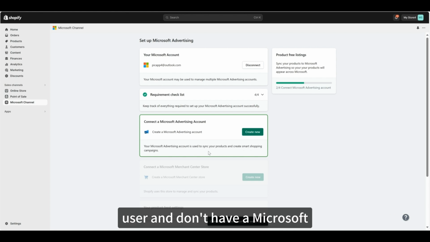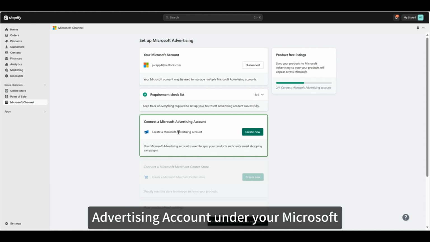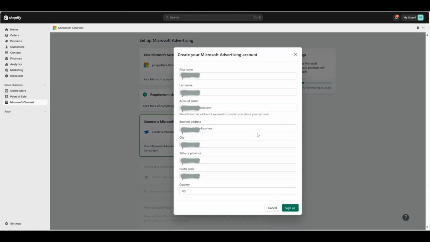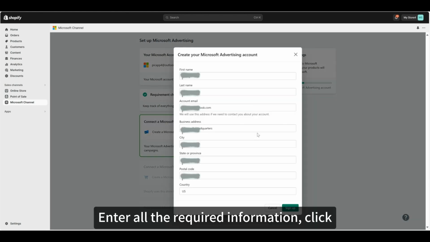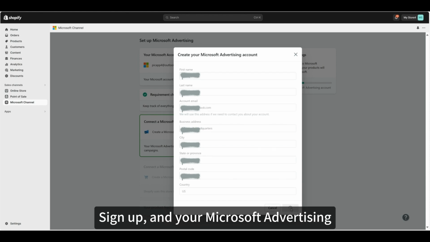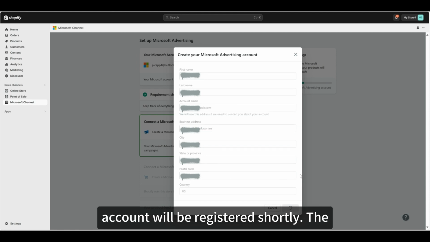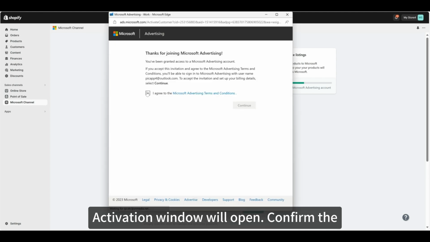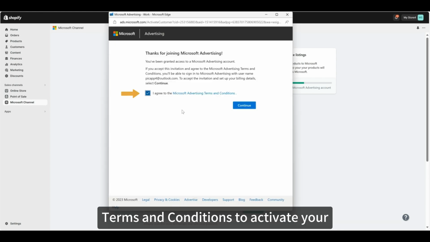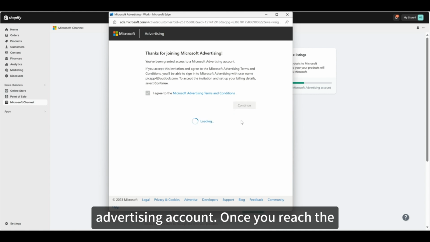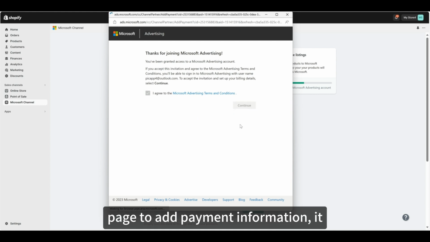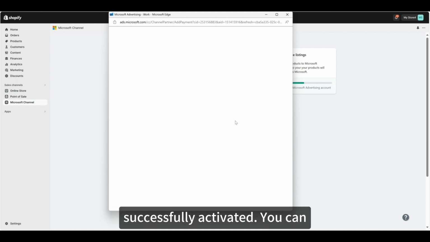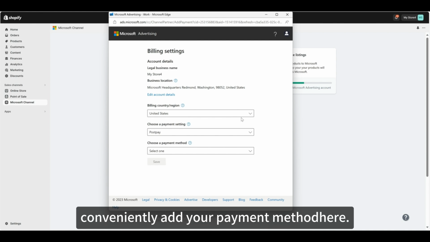If you're a new user and don't have a Microsoft advertising account under your Microsoft account, you can quickly create one. Enter all the required information, click Sign Up, and your Microsoft advertising account will be registered shortly. The activation window will open. Confirm the terms and conditions to activate your advertising account. Once you reach the page to add payment information, it indicates that your account has been successfully activated. You can conveniently add your payment method here.